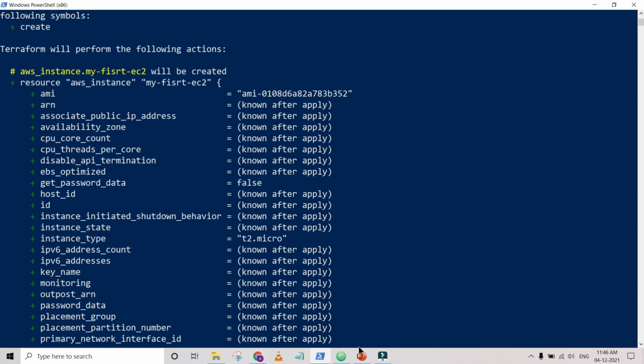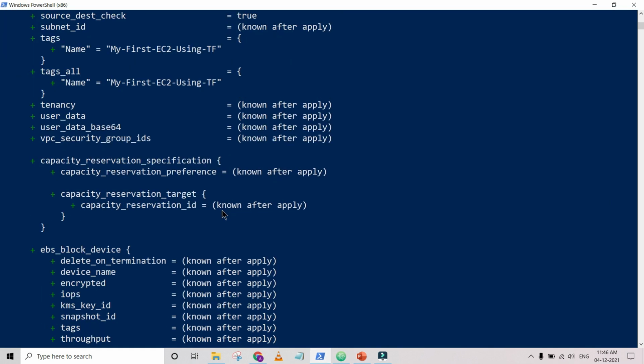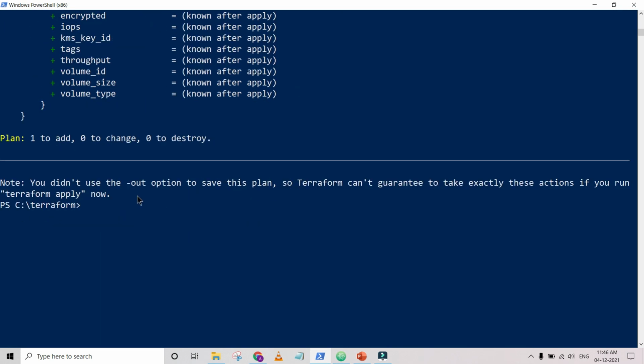I already provided all the details: in which region to create it, what the user credentials are, and which image to use for which type. All the basic information I provided. Now I'm happy with this plan because it's going as per my configuration. So I'm going to apply it. Terraform apply.